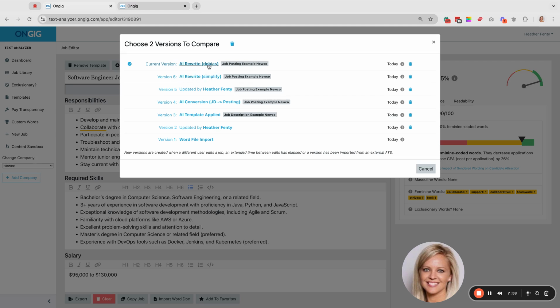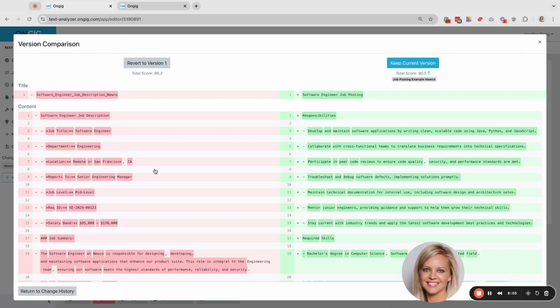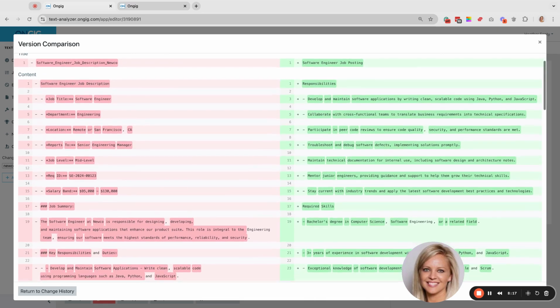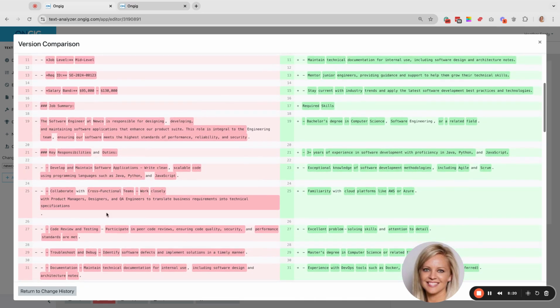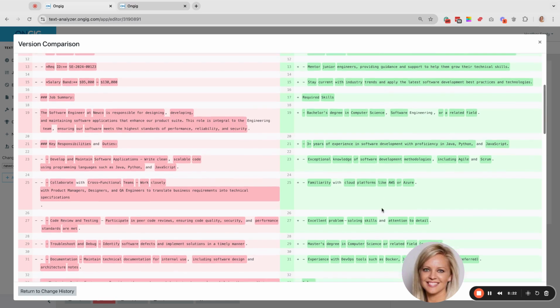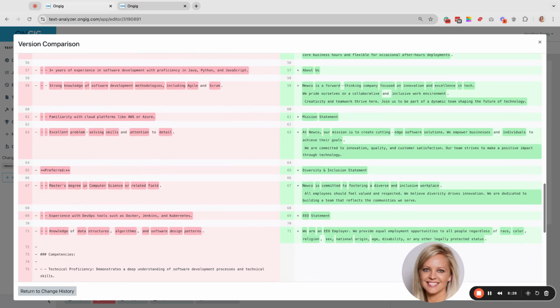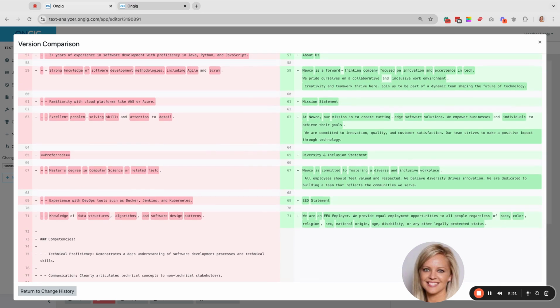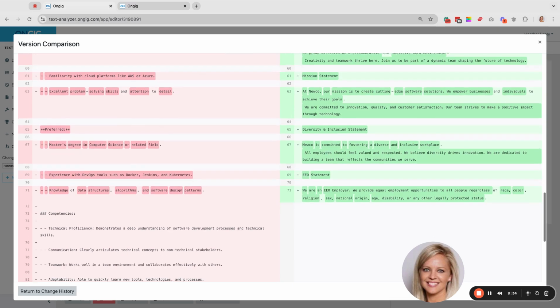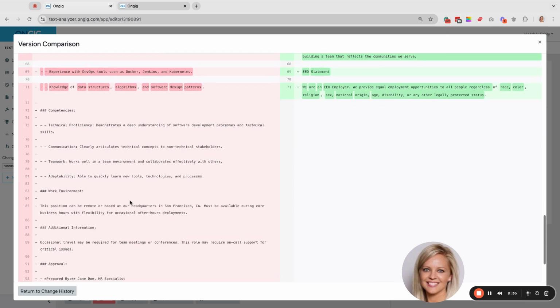So if you wanted to compare, let me just compare the current version with the original version, just so you can see. You'll see the total score increased along the way. You can always revert to versions, so if you wanted to go back to the start or go back a couple of versions, you could do that. But you'll be able to see what changed. The red is the first version versus the green now is the second. So you'll notice the sections are different. The job posting is easier to read, and it's more of a marketing piece instead of this internal job description here.